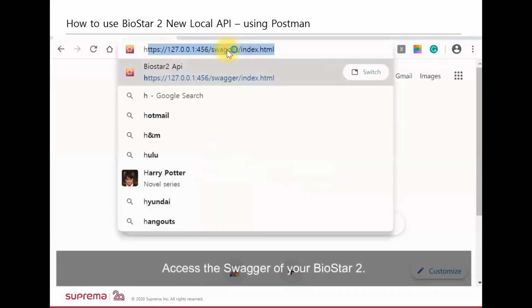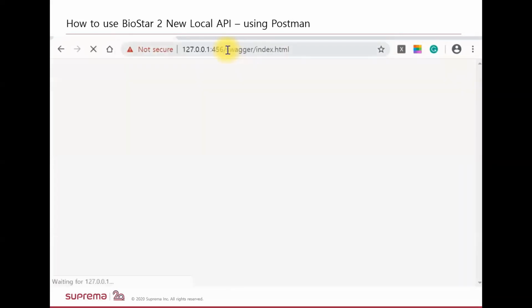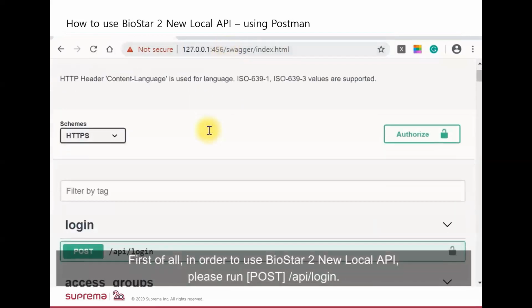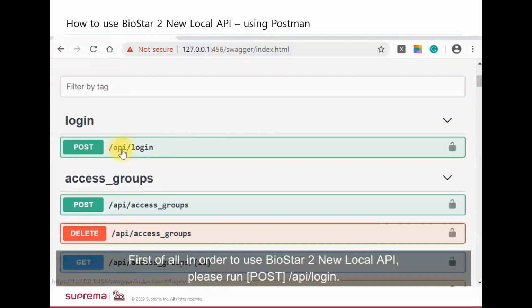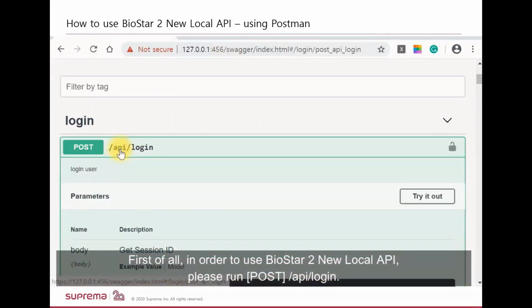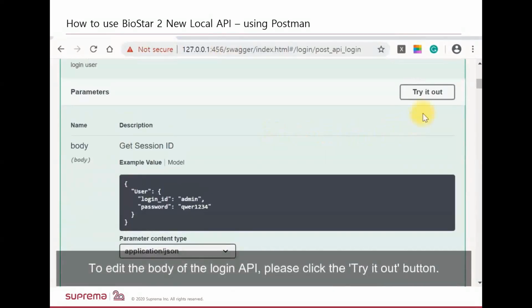Access the Swagger of your BioStar 2. First of all, in order to use BioStar 2 new local API, please run post/API/login. To edit the body of the login API, please click the Try it out button.